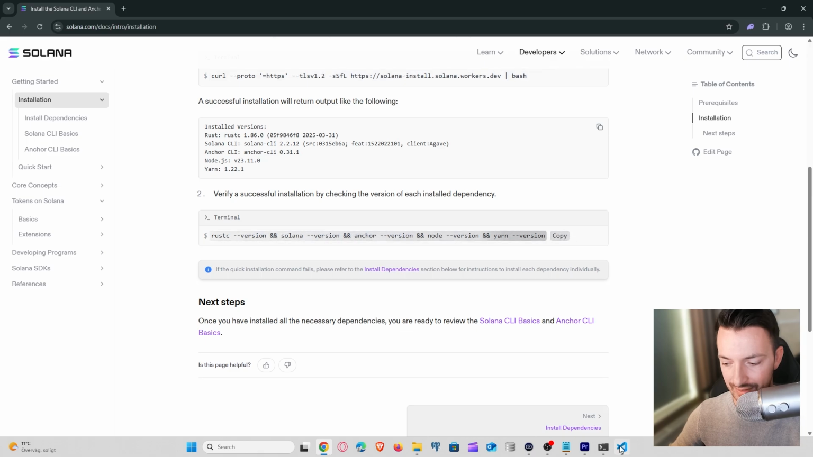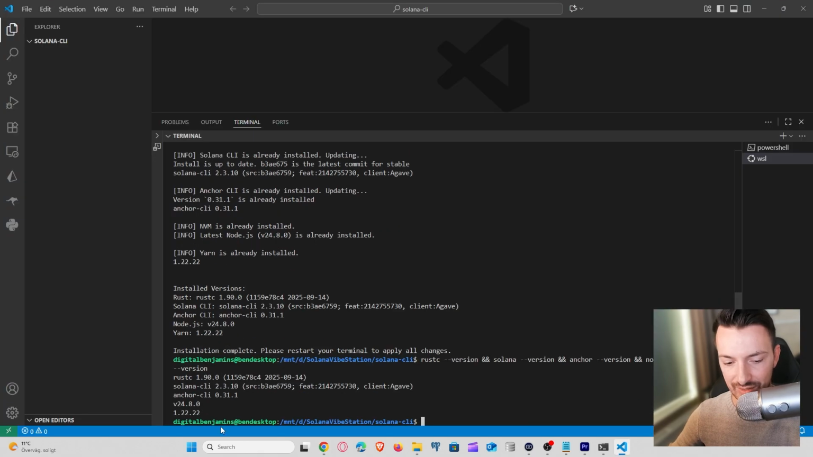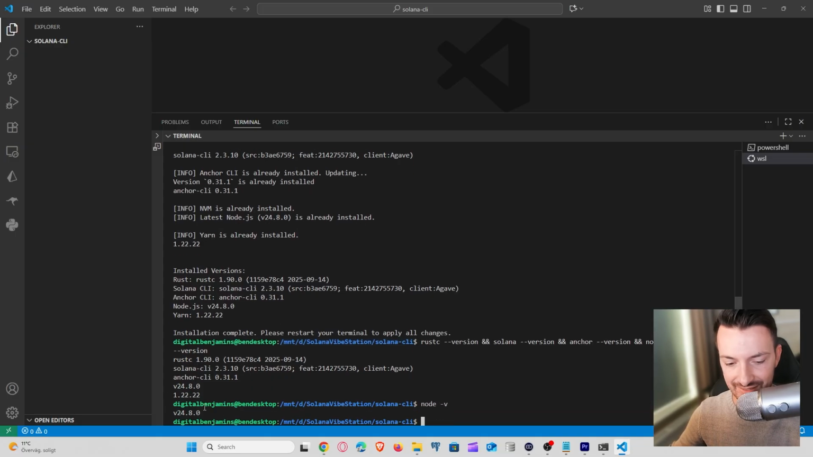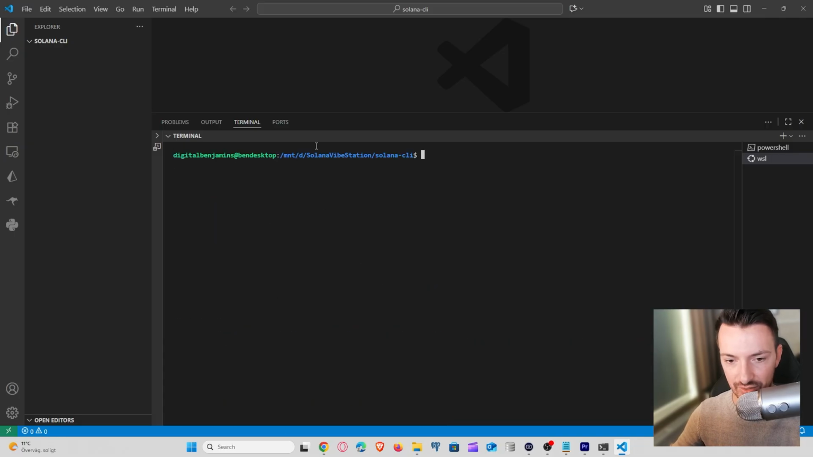So if we copy that as well and we paste it here, what you will see is that we have all the versions here. And of course, you can also do it one by one. If we would type node -v, you see that it exactly has the same version as it says here. So that is how we install all these tools and features that we can use to develop in Solana.